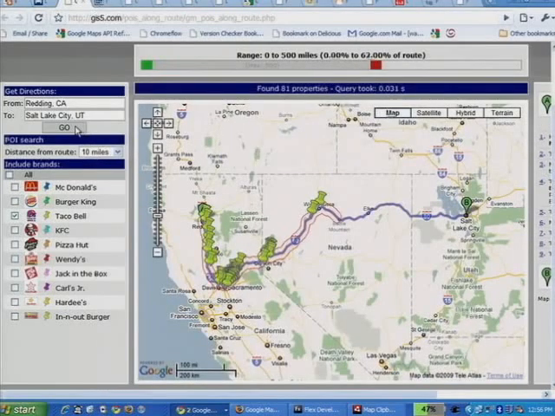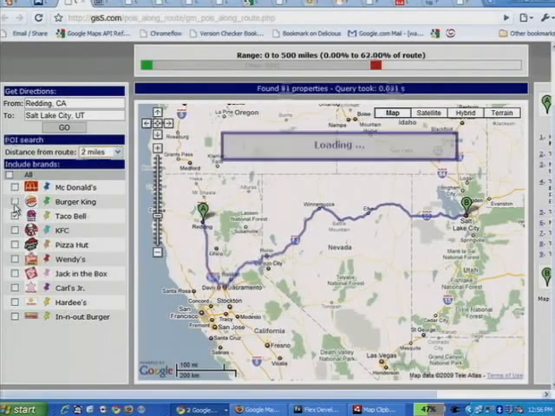So let's see. I can do a driving directions route here, and then this demo queries against this guy's server to see what Taco Bells are along that route. And I can say, you know, I want it within 10 miles or more. I'm not willing to really go that far, so I'd probably do less. Let's say there's not really enough Taco Bells, so I'm going to open myself up and also go for some McDonald's and some Burger Kings.